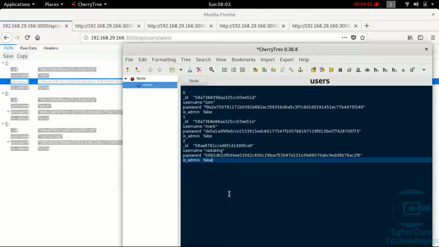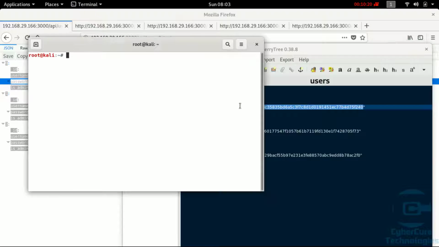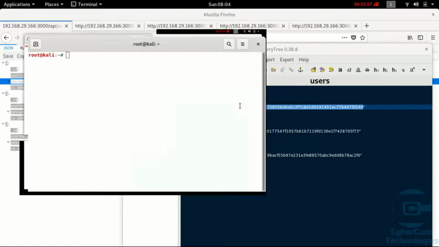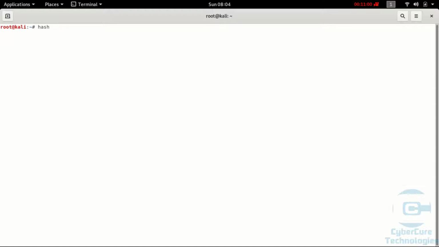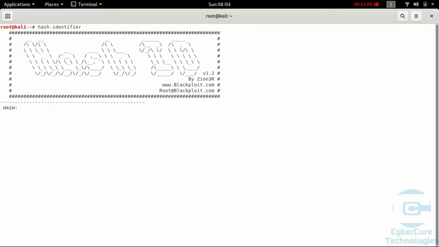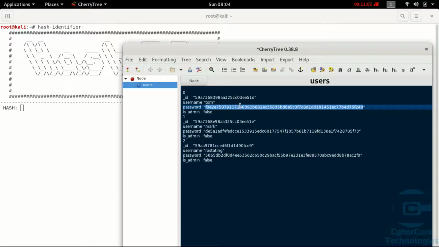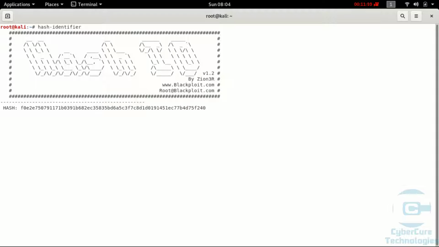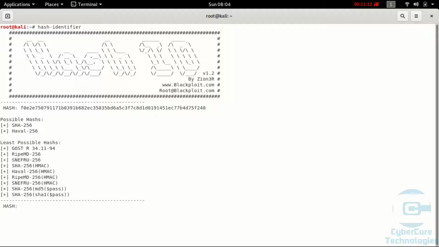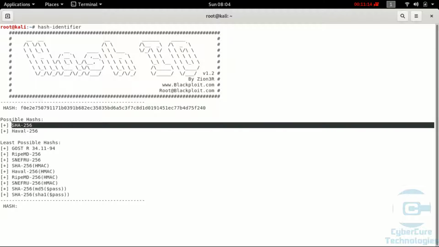Now if we have the hash of the password, as you know, password hashes cannot be decrypted, but there can be a way of using rainbow tables, or you can say brute force, to find the clear text of these hashes. But for that we need to recognize the type of hash. For that we can use hash-identifier. It's a very good tool in Kali. You can paste any of the hashes here, and it'll try to identify the type of hash, whether it's MD5, SHA or what. And as you can see, it says it is SHA-256.